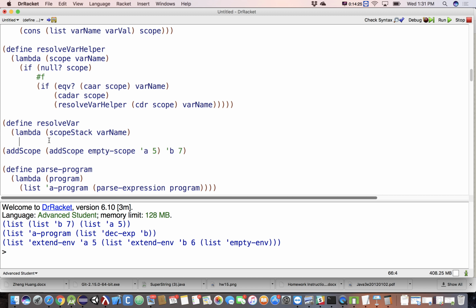So then in resolve var, we ask the question. So we're looking at a scope stack. So probably we don't want to have to call it multiple times. So let's go ahead and do a let here. So we're going to say let try search equal resolve var helper, passing it the car of my scope stack. That's the scope we're looking for, right? And passing it the var name.